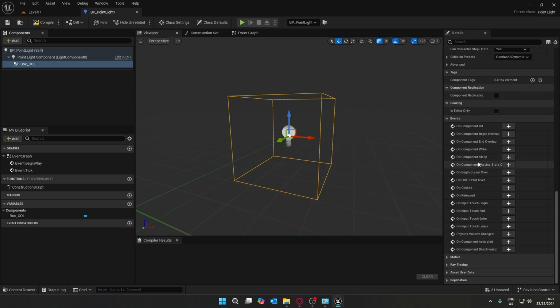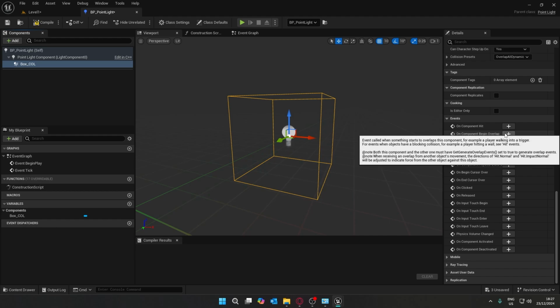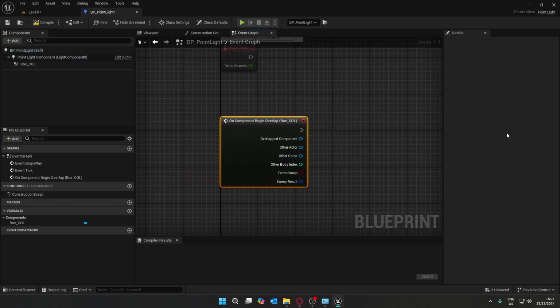With that object selected, we want to scroll down in the details panel on the right, all the way down, until we see the events that we can add to this object. I'm going to click on the plus sign next to add on component begin overlap, which means that when the player overlaps with this object, something will happen. So I'll click on that plus sign.